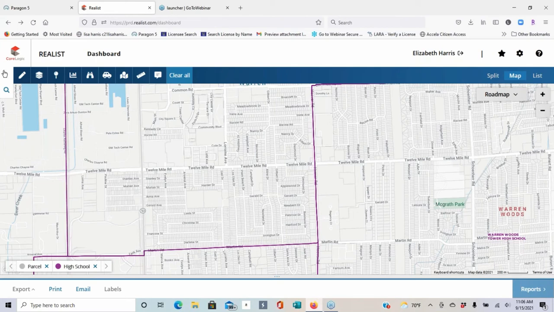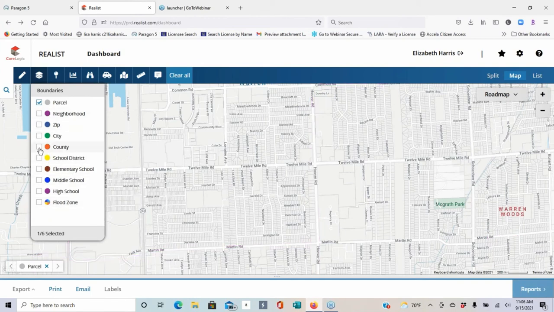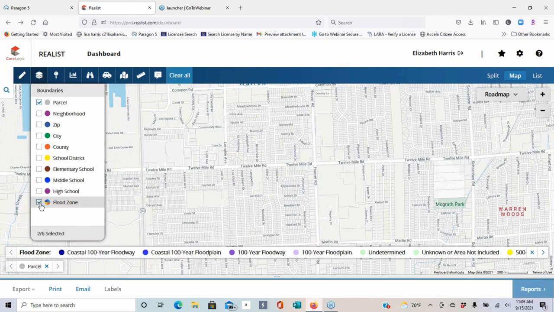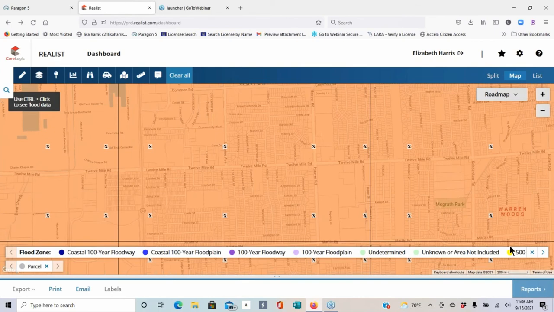Okay. So that is under boundaries. So it's not just high school. You can do elementary, middle, the districts themselves. You can also see the counties. You can see flood zones. So what it does is actually will shade your page. And if you look down here at the very bottom, it gives you a code. It gives you like a little key code here of what the colors are.